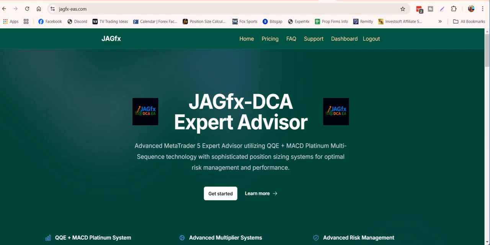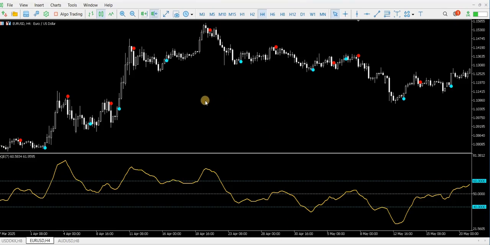So let's get on to the platform. I've got to show you first, just the general gist of the EA and what it does, so you have an understanding. I've done videos on this before in my YouTube channel, but I will just go through. This is a 4-hour Euro USD chart. I've got a basic setup here of the QQE advances, which is one of the main indicators this EA uses. And the levels I've got on this example, which can change, are the 60 level for the overbought and the 40 level for the oversold.